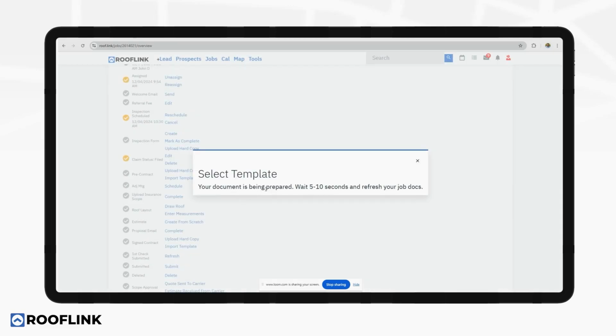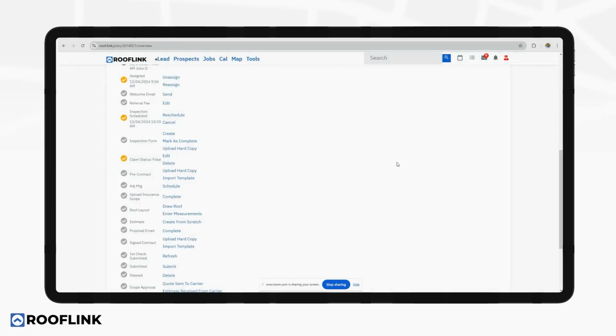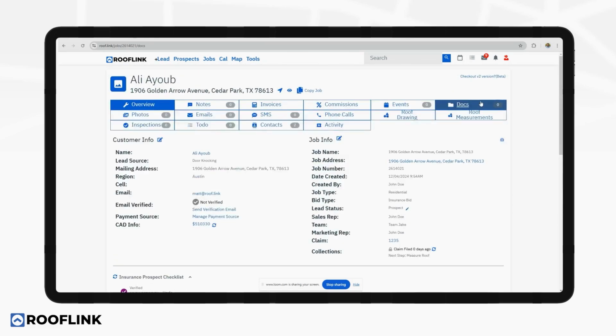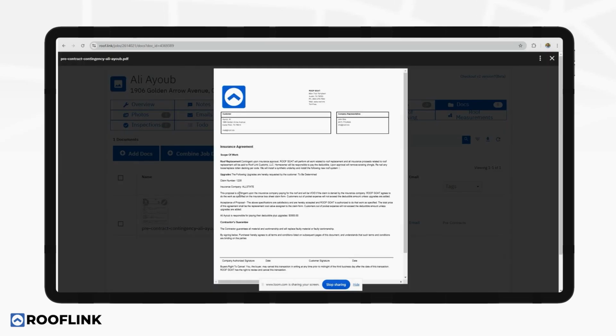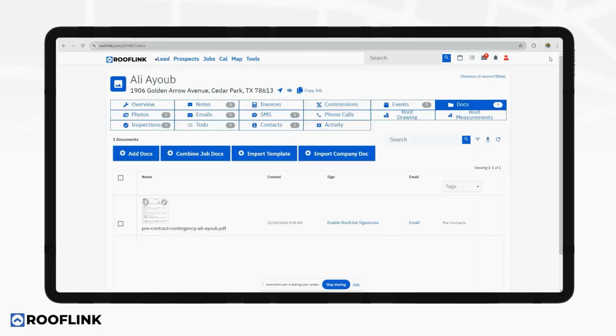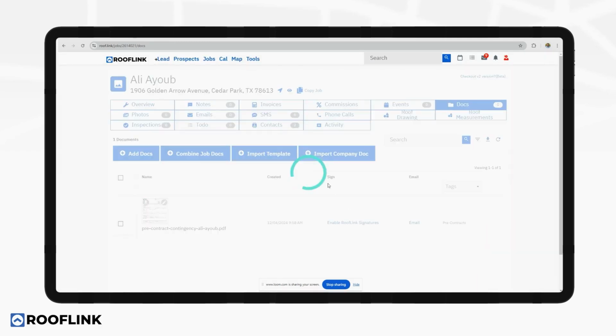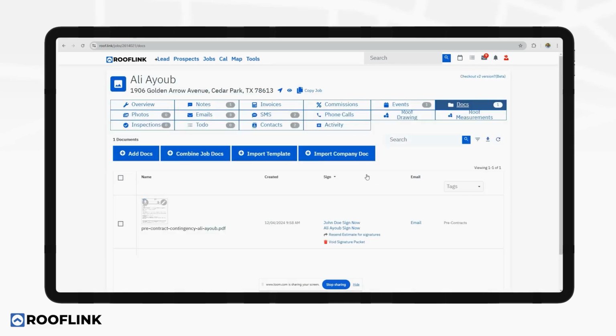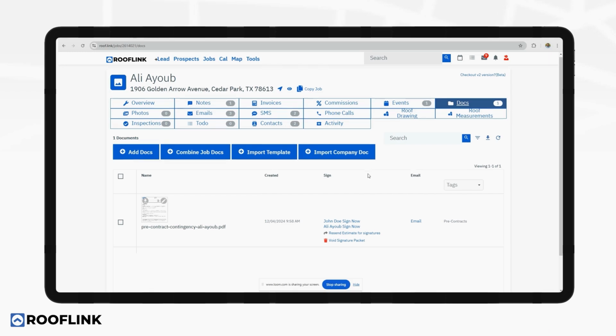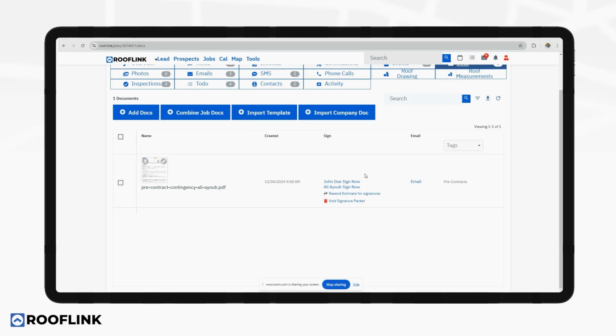And RoofLink gives you little notes to tell you what's going on. So let's check our job documents real quick. Jump on over here, and everything looks good. Got all our insurance information. And all we've got to do is enable signatures like so. RoofLink has 3 different ways to sign. And keep in mind, everything that I've shown you guys so far as putting this job together can be done in the application. Matter of fact, most people use the application for that, but it is available in both systems.